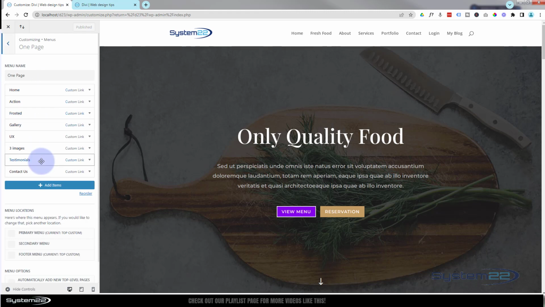It'll show you that menu, and you can assign it to your primary menu, your secondary menu, or your footer menu, or a combination. When you're happy, hit Publish. And as you can see, our menu up there is Home, Action, Frosted Gallery, etc. There's how to quickly change your menu with the Divi theme.